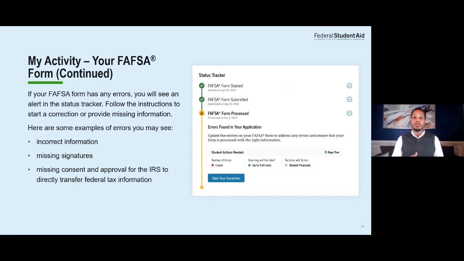So when it comes down to providing consent and approval, every contributor is required to provide that consent and approval in order for their student to receive federal financial aid. So if we're missing consent and approval from a contributor, whether it's the student and/or the parent, then we'll let the student know that we need this consent and approval in order for them to receive federal financial aid.